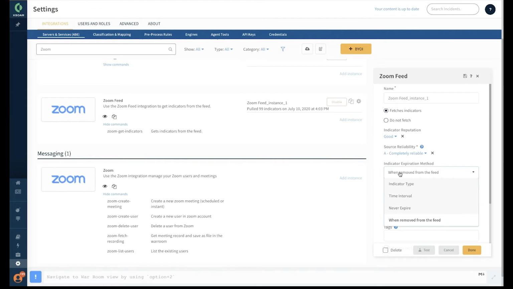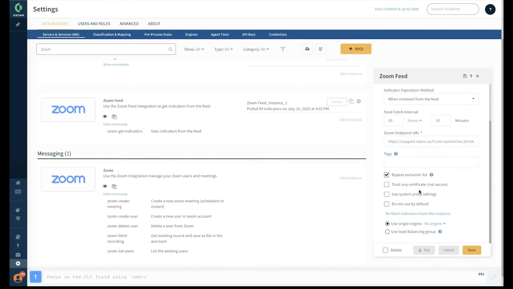Indicator expiration method. In this case, we select when removed from the feed, meaning any indicator that is removed from the Zoom feed will automatically get expired in Cortex XSOAR. You can also configure the feed fetch interval. By default, it is 30 minutes, meaning every 30 minutes, Cortex XSOAR will perform a fetch to get the latest Zoom feed indicators. And once you have completed all the optional selections, you can go ahead and test this integration.